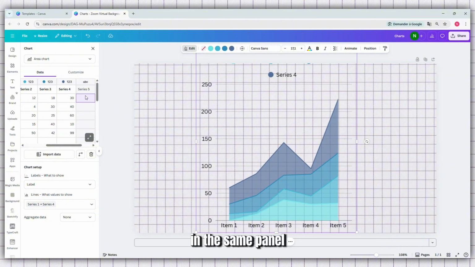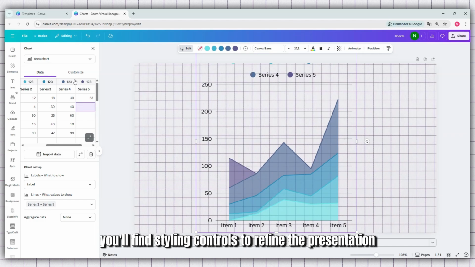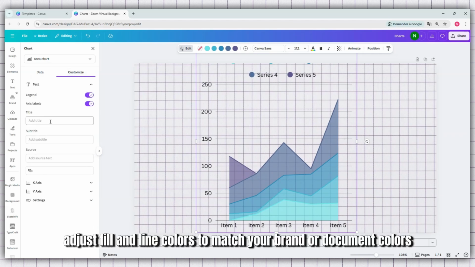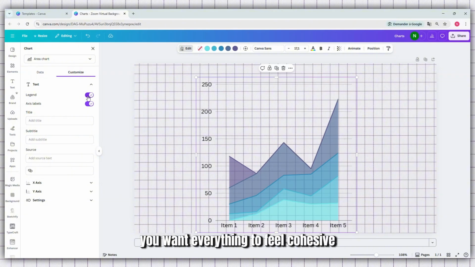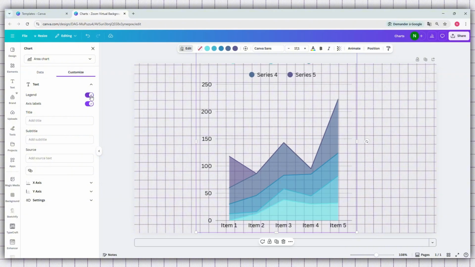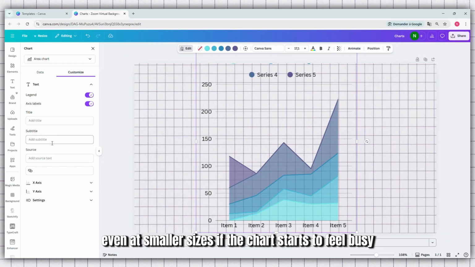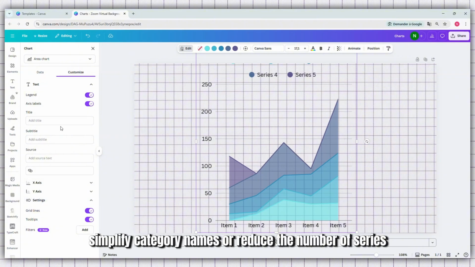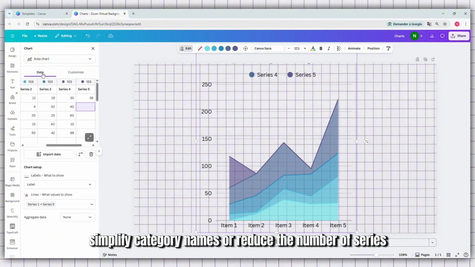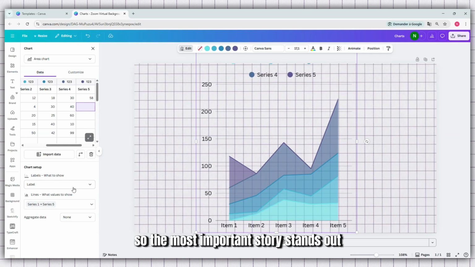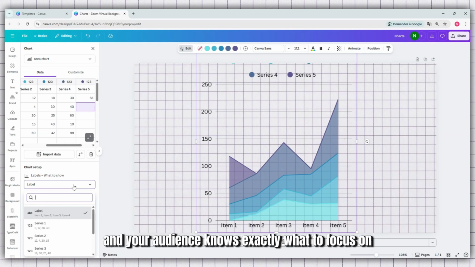In the same panel, you'll find styling controls to refine the presentation. Adjust fill and line colors to match your brand or document colors, which is especially useful if you want everything to feel cohesive. You can also tweak labels and titles to keep everything readable, even at smaller sizes. If the chart starts to feel busy, simplify category names or reduce the number of series so the most important story stands out and your audience knows exactly what to focus on.